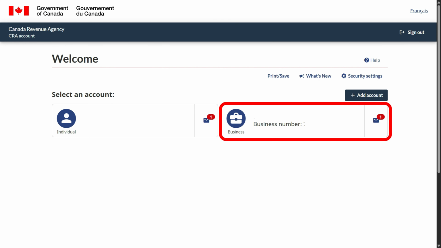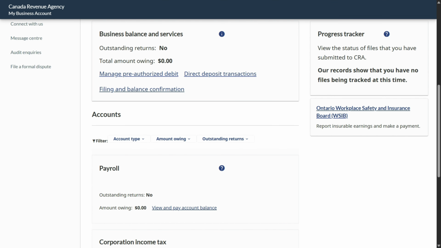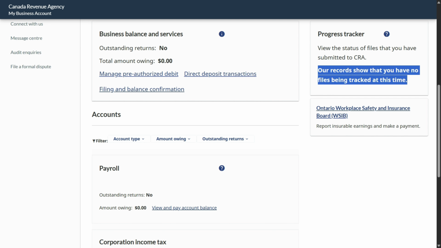Now both your personal and business details you will be able to see on one dashboard. You will go and select your business. You come to your business page, scroll down. As long as your outstanding return shows nothing and owing shows nil, you are good. And the progress tracker shows, "Our records show that you have no files being tracked at this time." That means you are good so far.